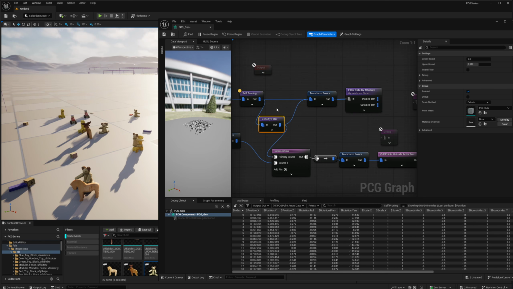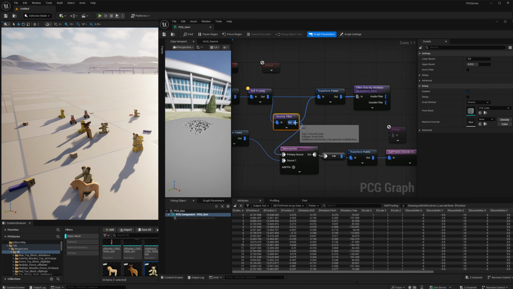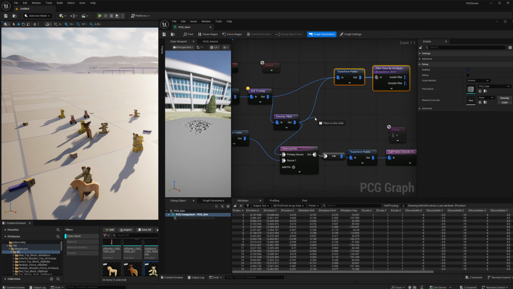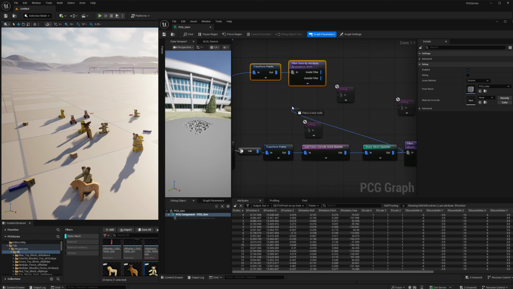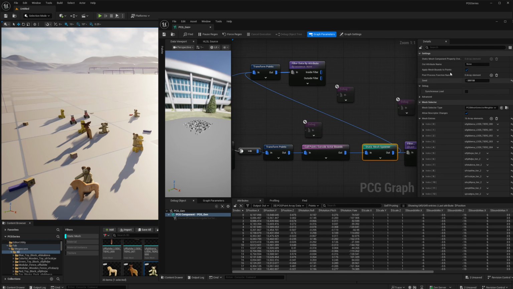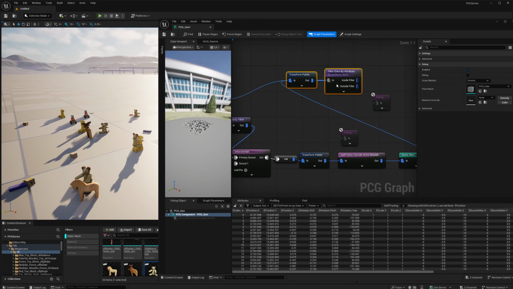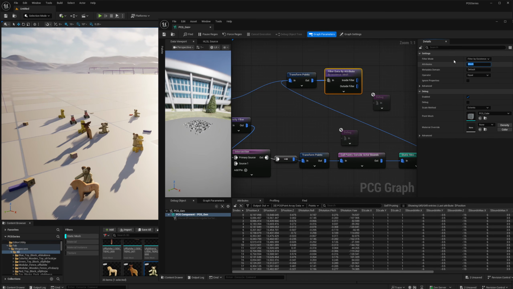So let's say that this density filter, or actually we'll need another attribute to be present. So let's connect the points here after the static mesh spawner, and let's output the name of our mesh inside this attribute spawner. Instead of the value named none, let's name it mesh, like this. So this filter data by attribute, let's filter by existence, and the attribute will be mesh.